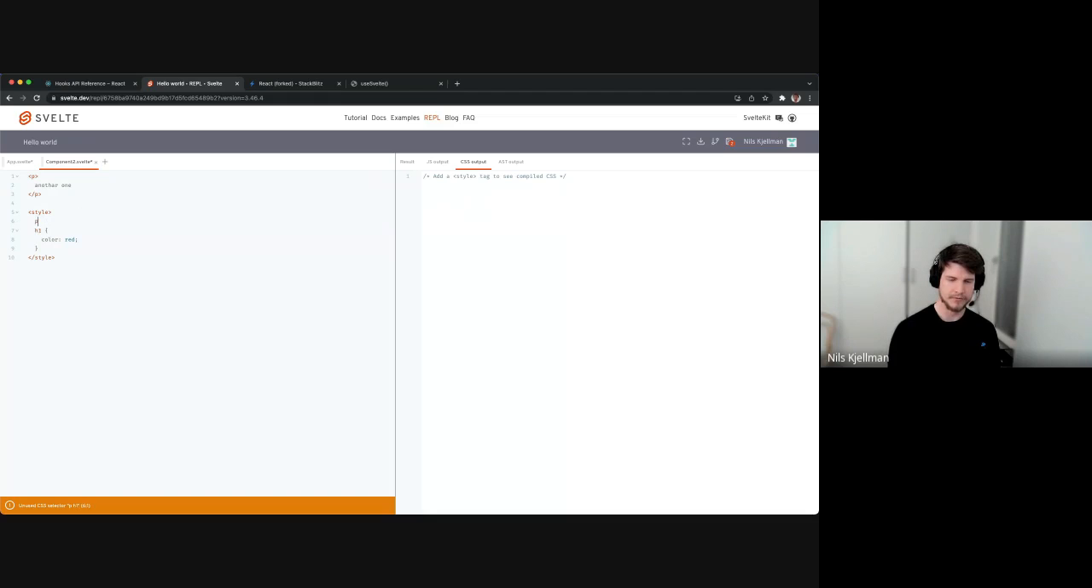But if I have p color 2, you will see that the only thing that gets compiled now is this. It actually removed the whole style tag when I only had this, because this is not referring to anything. So why should we keep it? It actually only keeps the p tag with this scoped selector. And that's quite nice. You get the warnings directly. That's good.